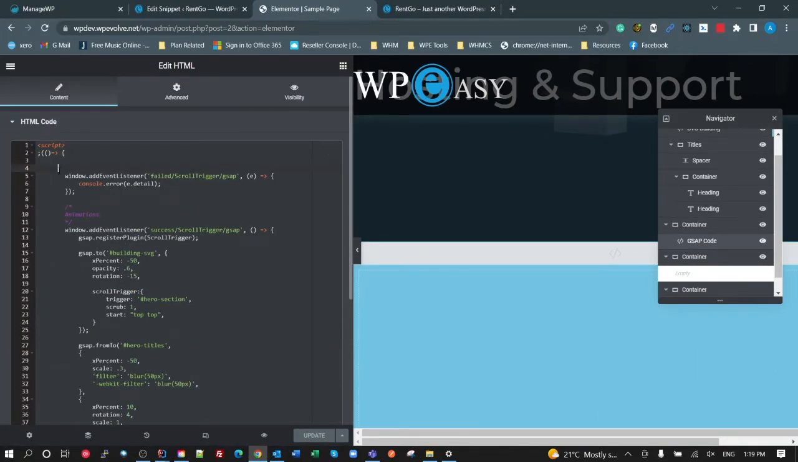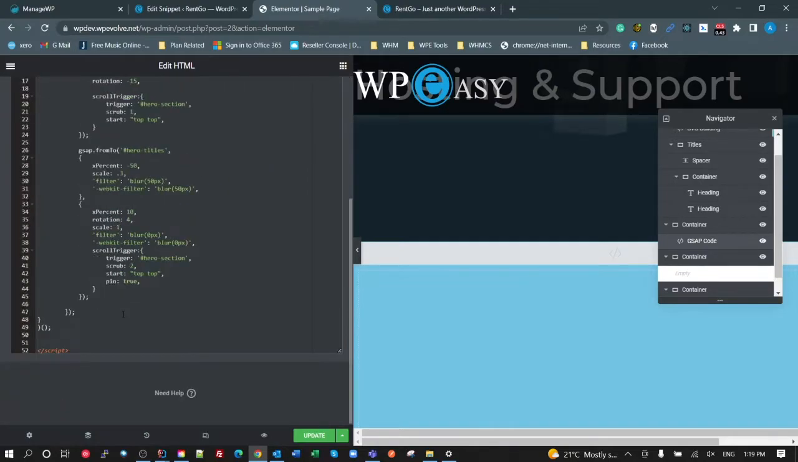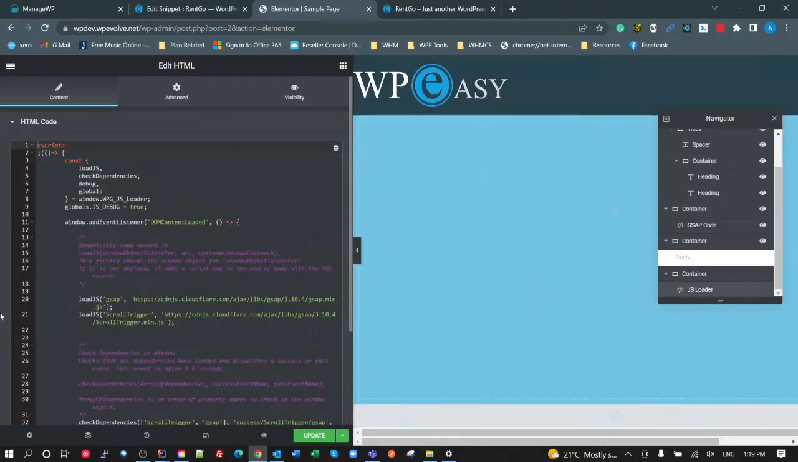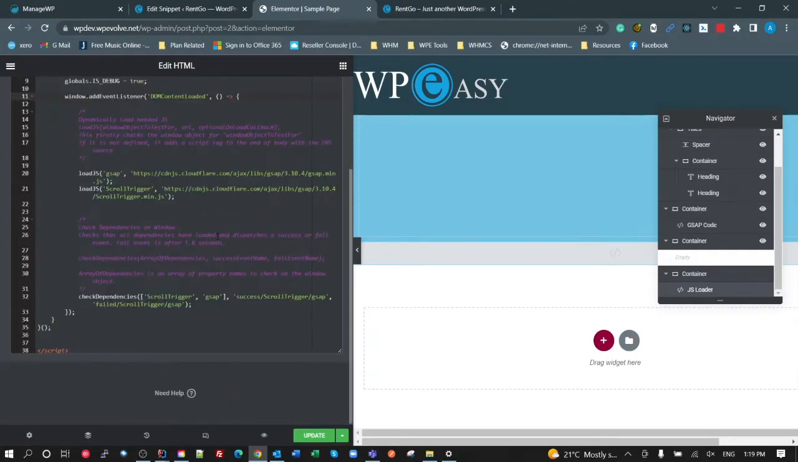and all it's doing is waiting for a window event to say that either the dependencies failed to load or they have loaded, and we're going to run this gsap. Okay, that's pretty much all that is. Now down here we've got the JS loader, but all that's doing is when the DOM content's loaded, it adds these two script tags to load gsap and Scrolltrigger, and then it waits for the dependencies.